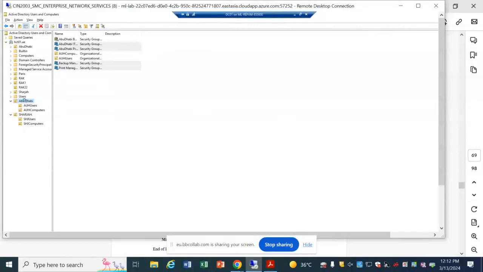Delegation of control. Right click. You see the option here, delegate. It's always coming in the practical. You can easily get 5 marks. Delegate control.